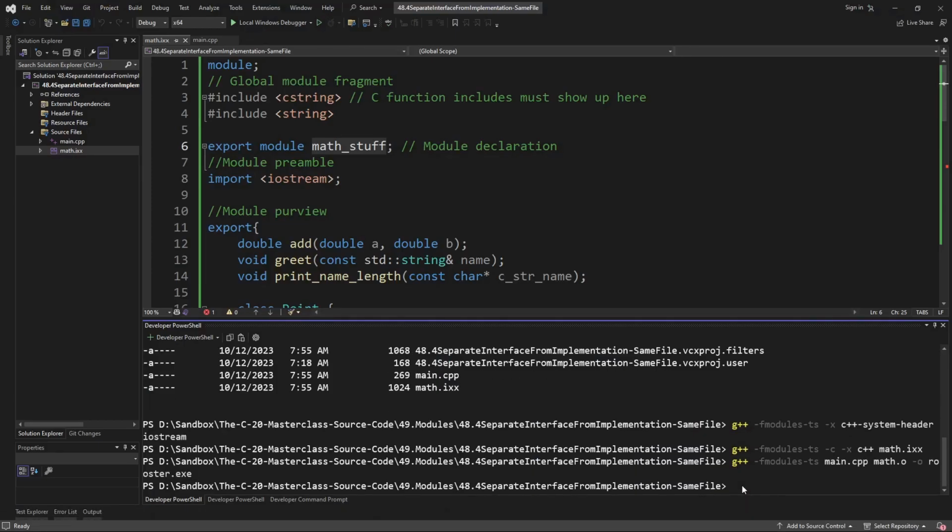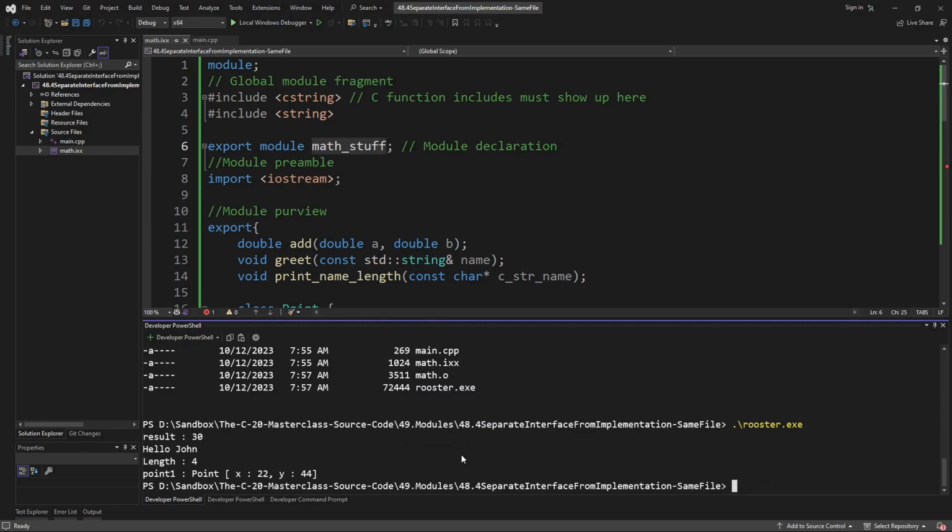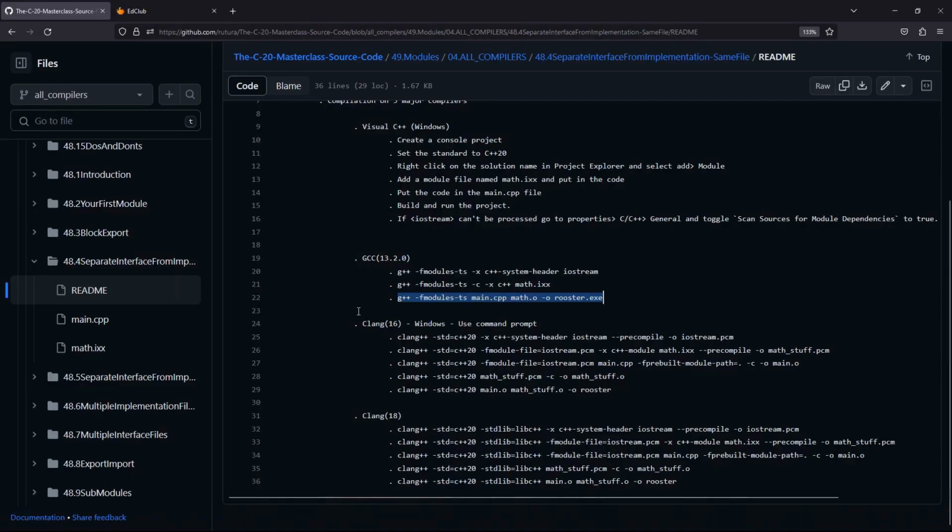If this goes through, it is going to give us a Rooster file that you can see down here. And if we run it, it is going to give us the expected result. And we just compiled using the G++ compiler on Windows. Let's try to also use Clang on Windows. But if you remember what we have done before, we have to make sure to use the command prompt. We don't have to use PowerShell because PowerShell is going to give us problems we don't want to deal with.